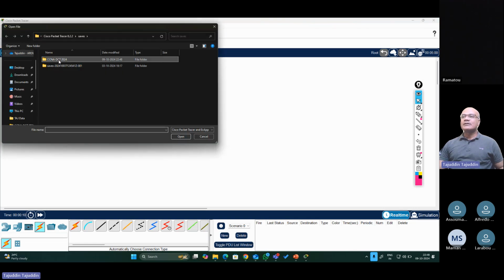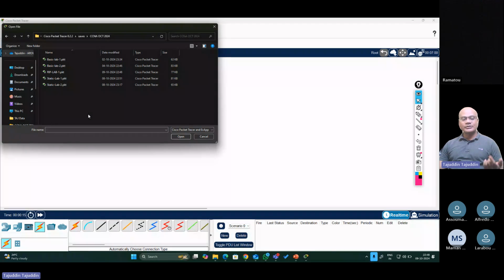So I'll open the previous lab. Now, same RIP lab. I'm using 3 routers. The previous lab we did with 2 routers. Now I'm going to do the 3 routers. So let's do that. I think static lab 2.